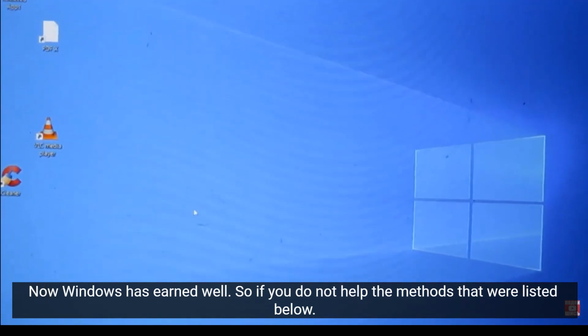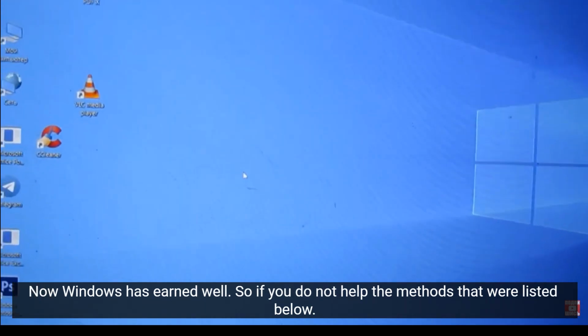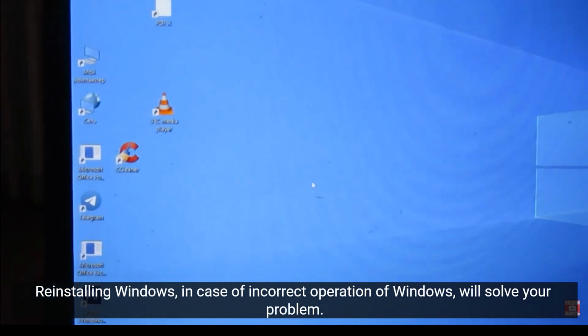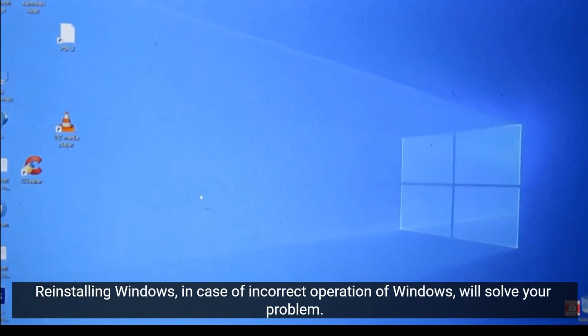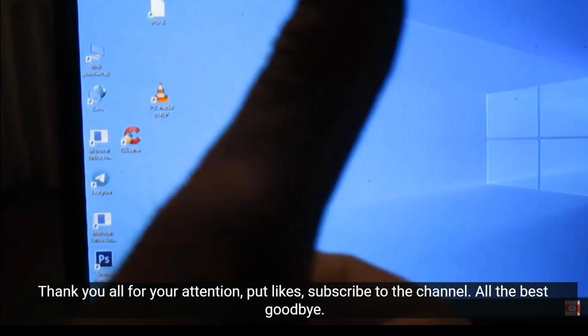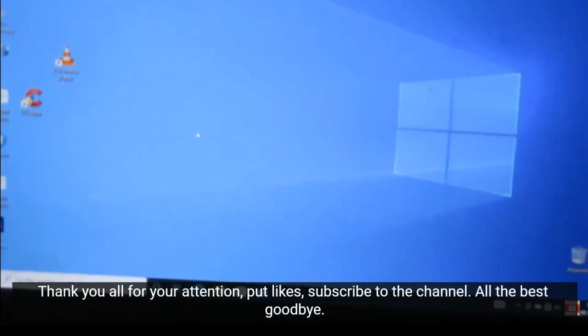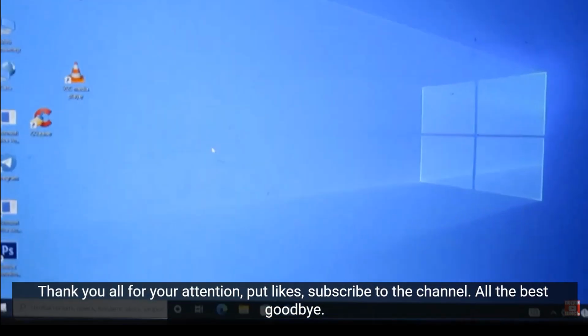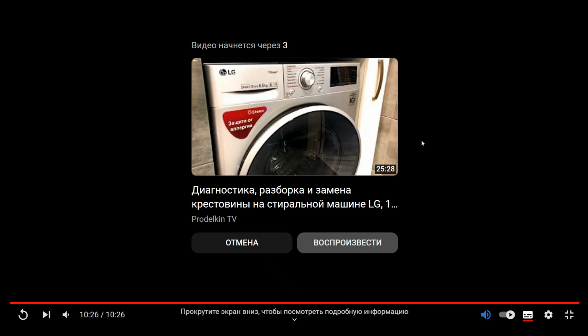So if the methods listed above do not help, reinstalling Windows, in case of incorrect operation of Windows, will solve your problem.